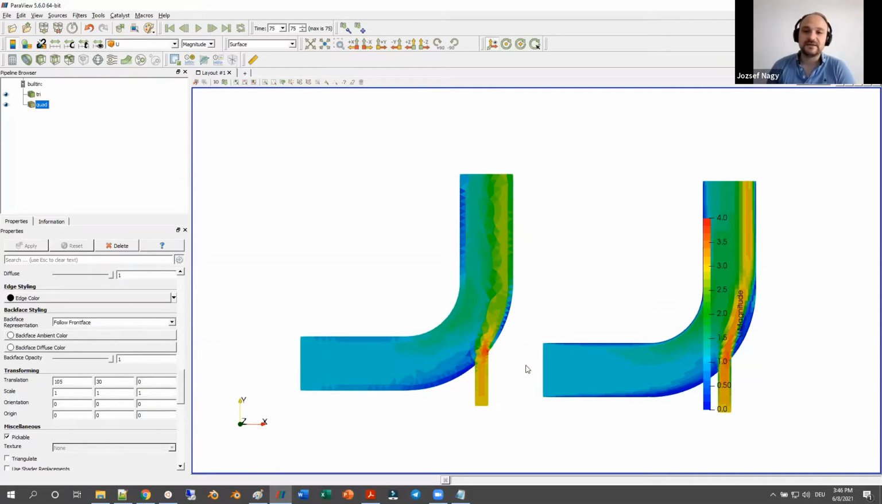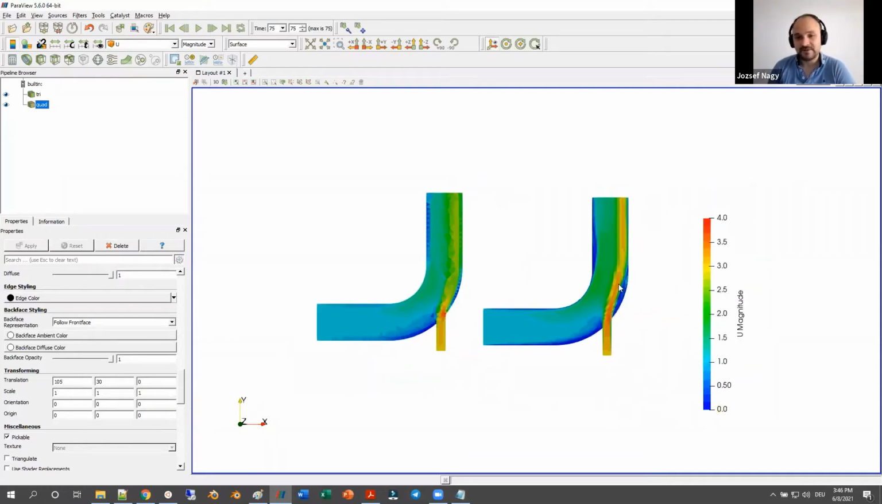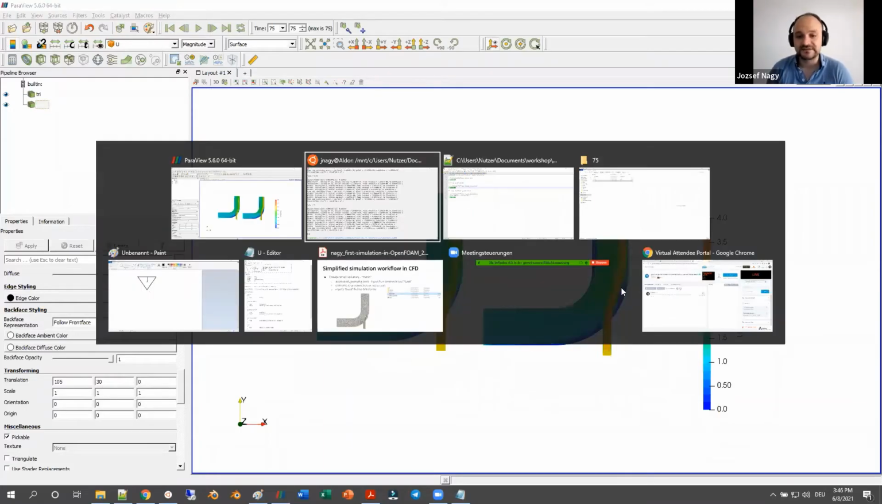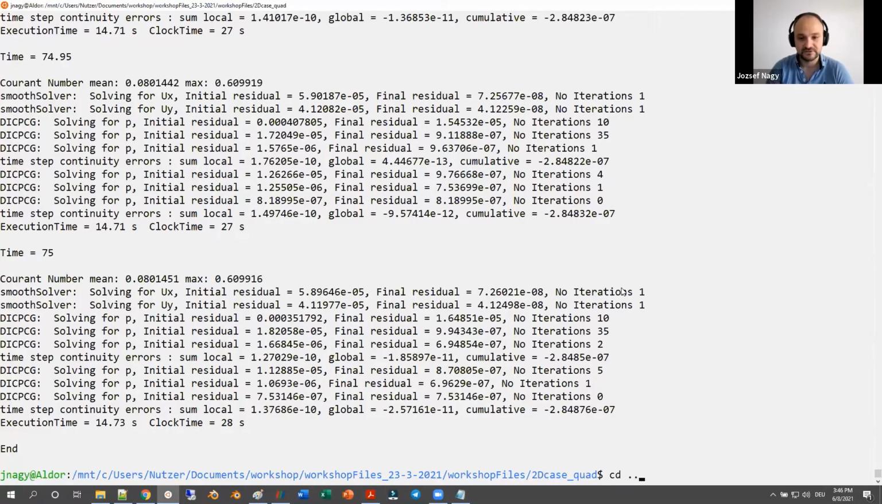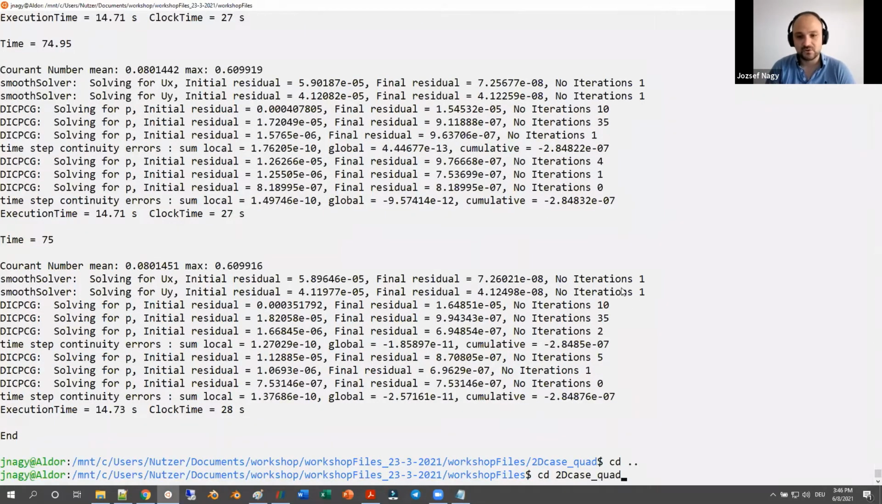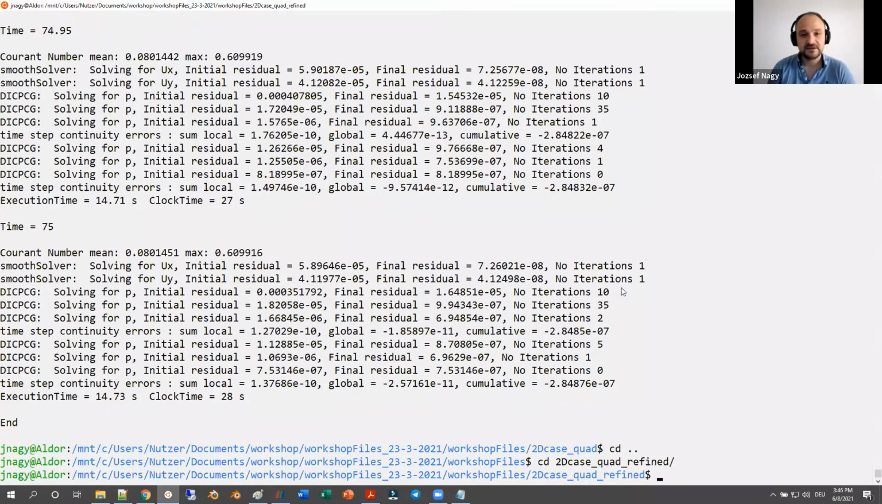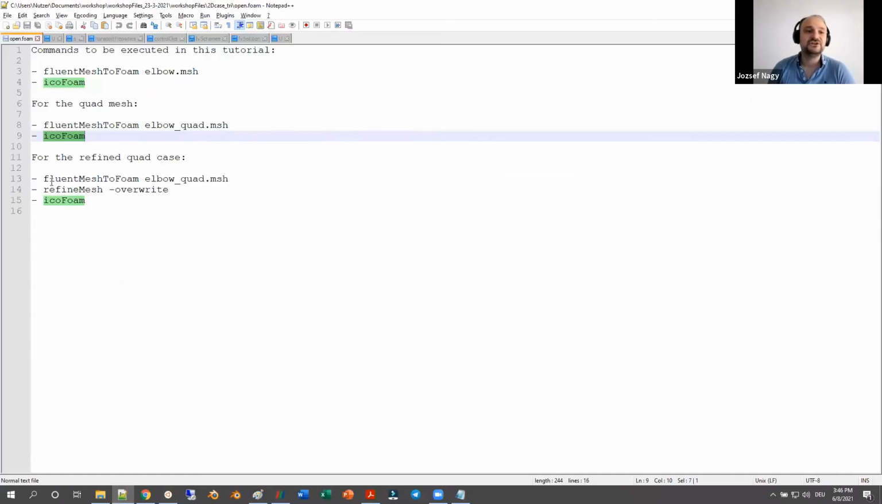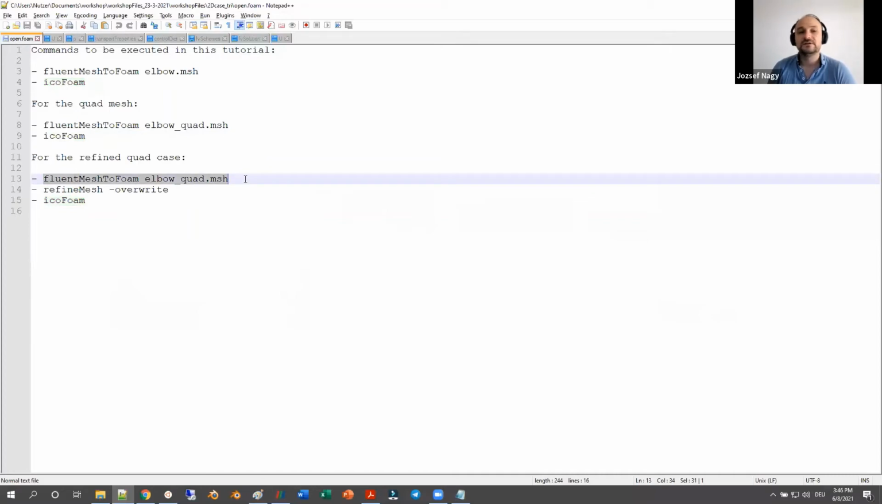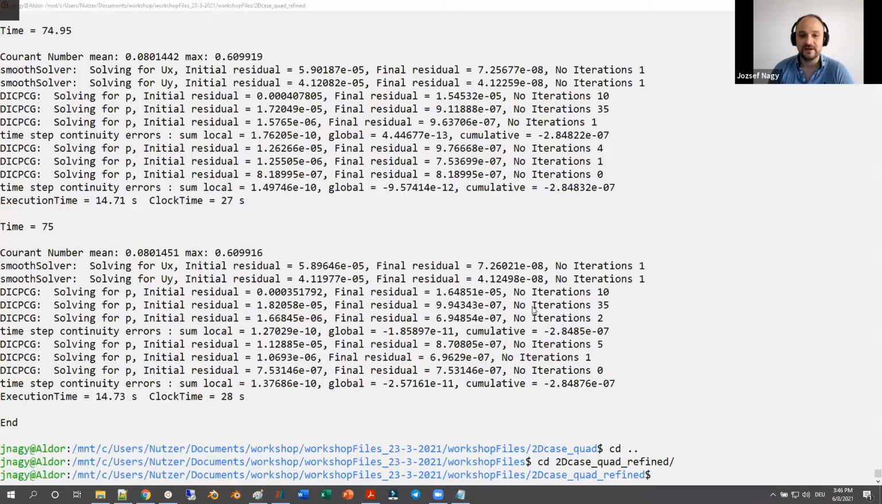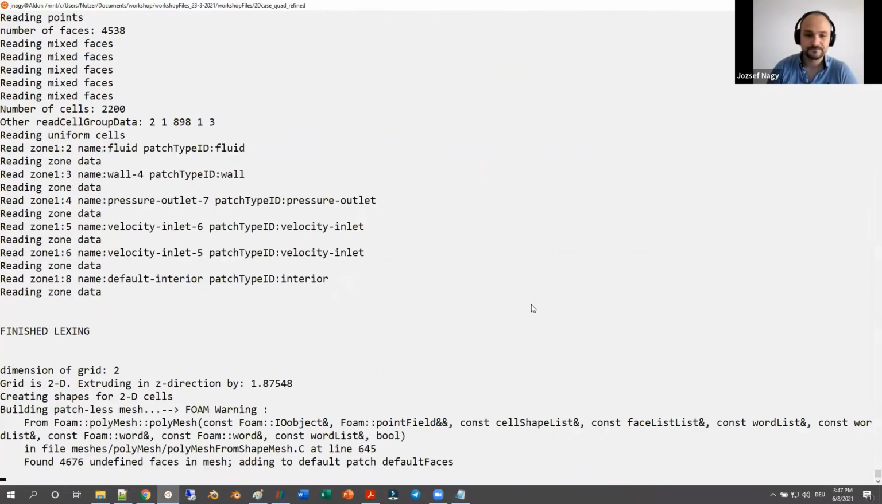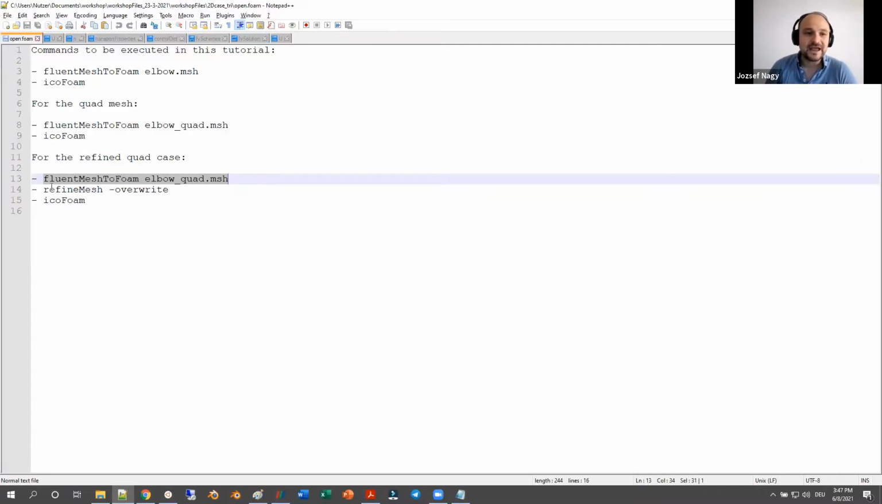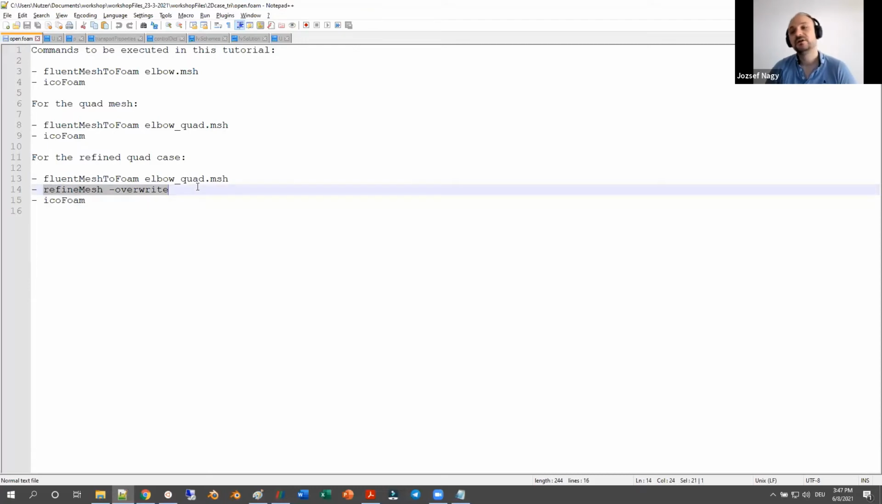Okay, so this is the quad mesh. And then let's do the same for the refined quad mesh. So 2D case, quad, and refined. And if I go back to the cheat sheet, then we can just copy the commands, fluentMeshToFoam. And then in this case, we will import the same quad mesh. And now we will execute refineMesh -overwrite.